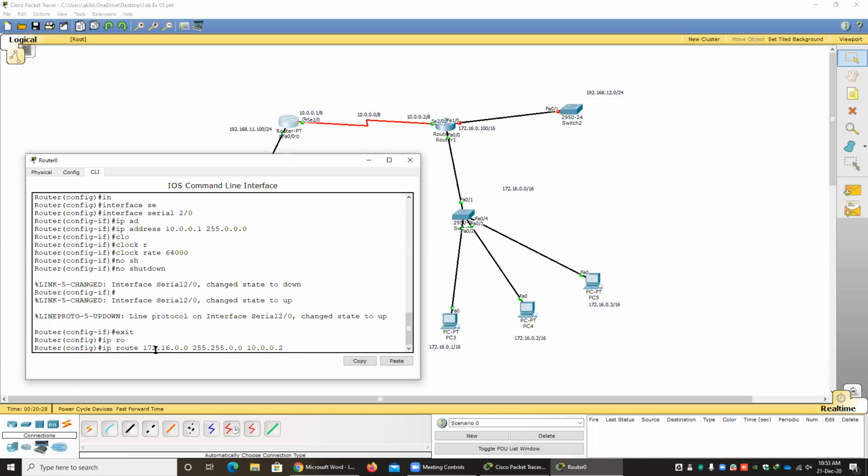After putting this command, you have to put another one, 192.168.12.0 255.255.255.0. For this network also, you have to pass that packet to 10.0.0.2, this interface. So likewise, assume that you have several networks, you have to put the lines one by one, manually. So it is not an easy task for the network administrator.